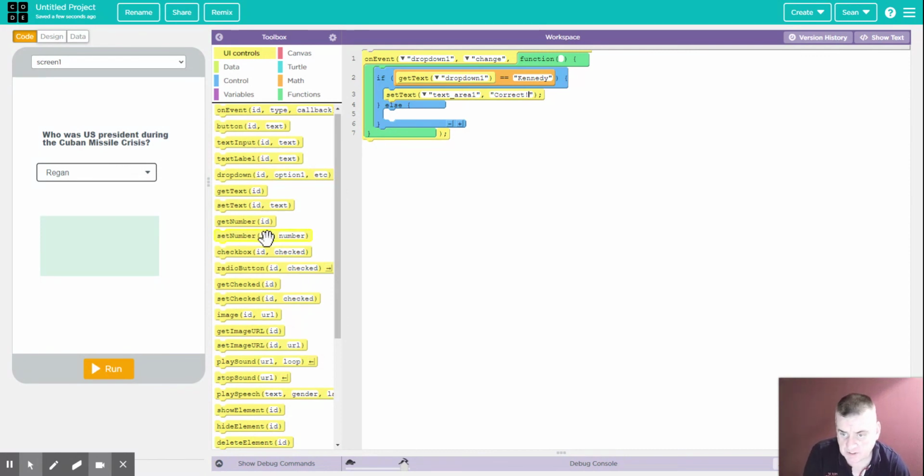Of course, if you're wrong, you want to say something else. So you go to set text in else if you're wrong. Else means the other option, which is wrong. Set text of text area 1 to set the answer to incorrect. Please try again, for example.